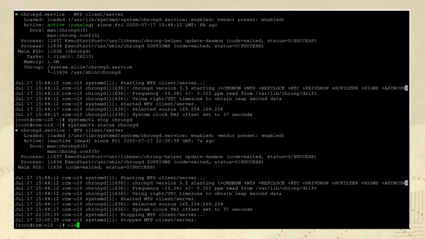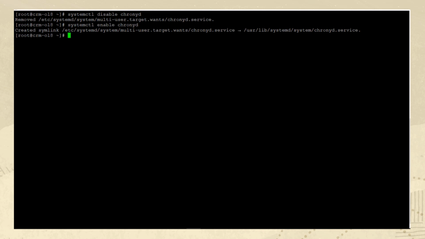I'll run the systemctl disable command to disable the crond service from starting at boot time. Notice that disabling a service removes a systemd symlink. I'll run the systemctl enable command to enable crond. And notice that enabling a service creates a systemd symlink.